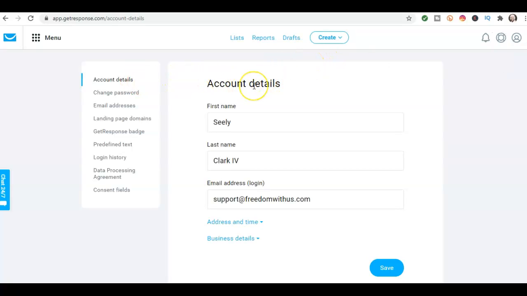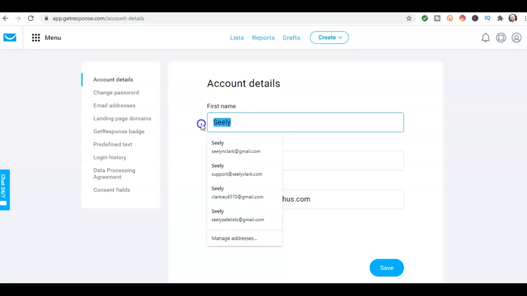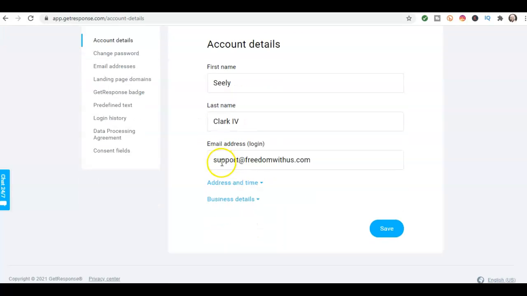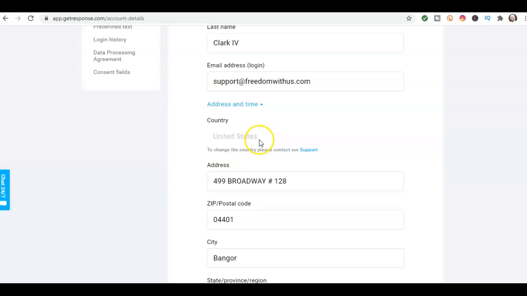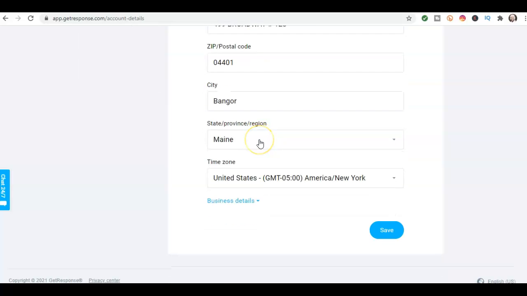Now you'll have account details. First thing you want to do is make sure you have your first and last name right. And now you can have an email address for the login, and that's already done for you. And down below that, you have address and time, and you get to tell people your address, and then your time zone, which is very important, so they know where you are. That helps when you're sending all over the world, but it gives you an accurate time so you're not working off London time if you're in Maine or New York or anywhere like that.